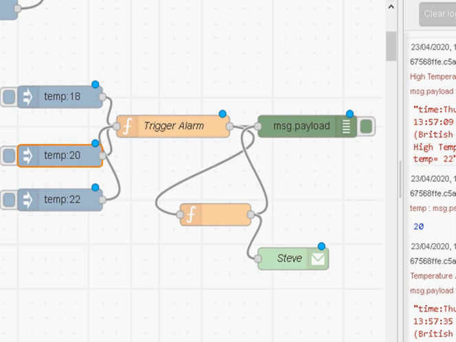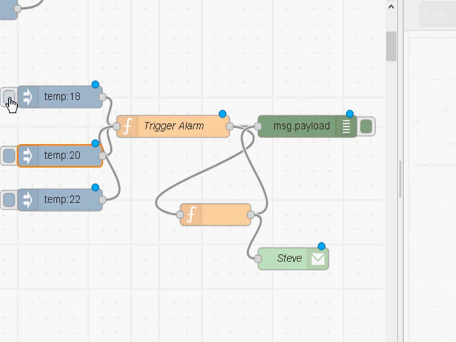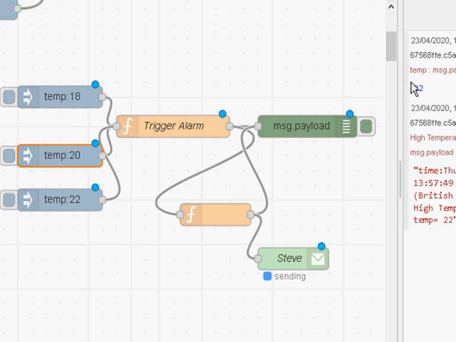Let's just clear that so we can actually see it. Set it to 18, nothing happens. Set it to 22 and we trigger the alarm again. So our function is working as expected. It's going to trigger an alarm when we go above 20, and if it stays above 20 and we keep sending the indication into the function that it is above 20, it won't send the alarm out continuously, and likewise when it drops below 20.